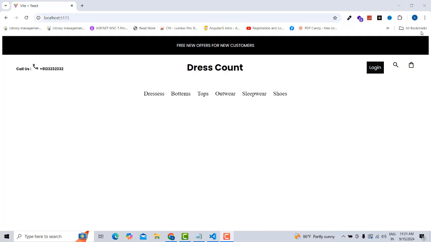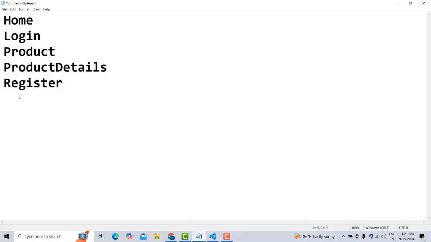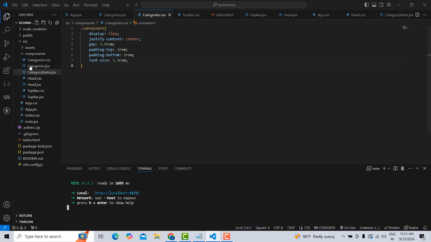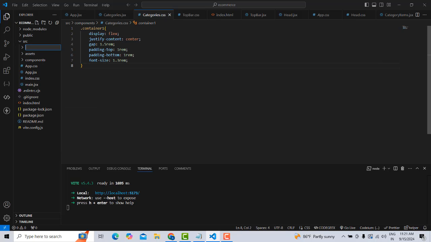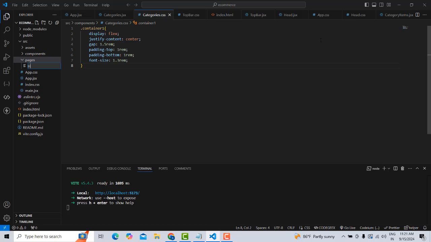Okay, let's do the pages part of this tutorial. These are the pages we needed. This is the components folder, so I'm going to go to src, new folder. You have to make the folder called pages. In this pages folder, I'm going to make the first page as the home page.